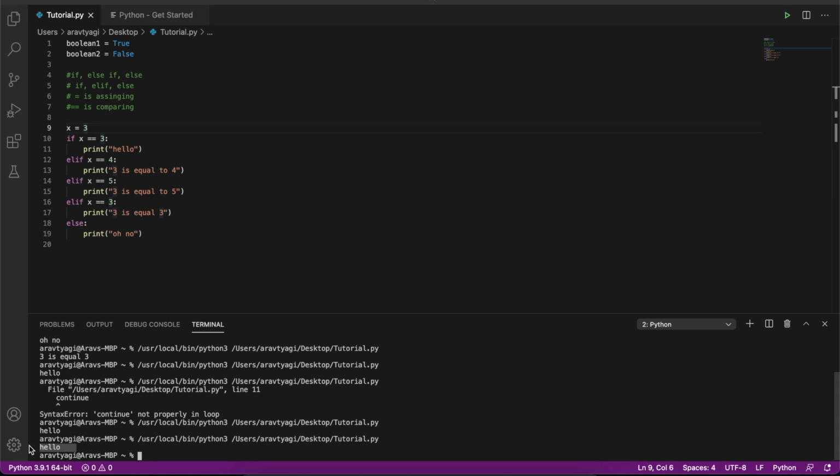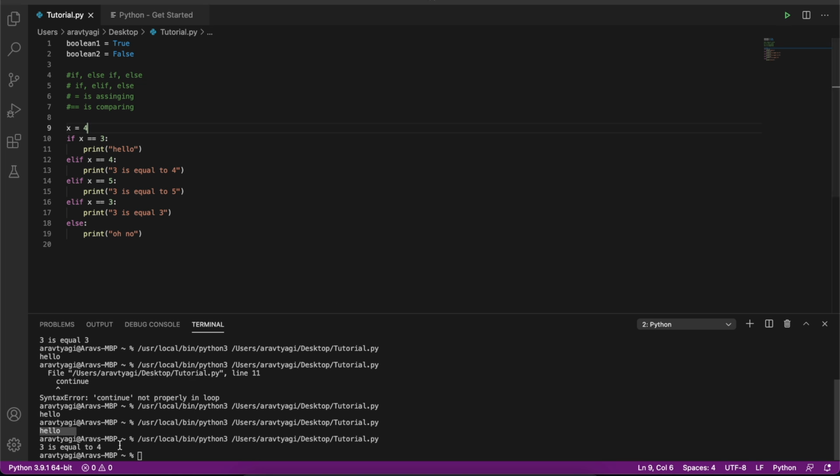So x is equal to 3, so it executes this. How about 4? Okay. We haven't updated these print statements, but you get the gist of it. So yeah, those are if, elif, and else statements in Python.